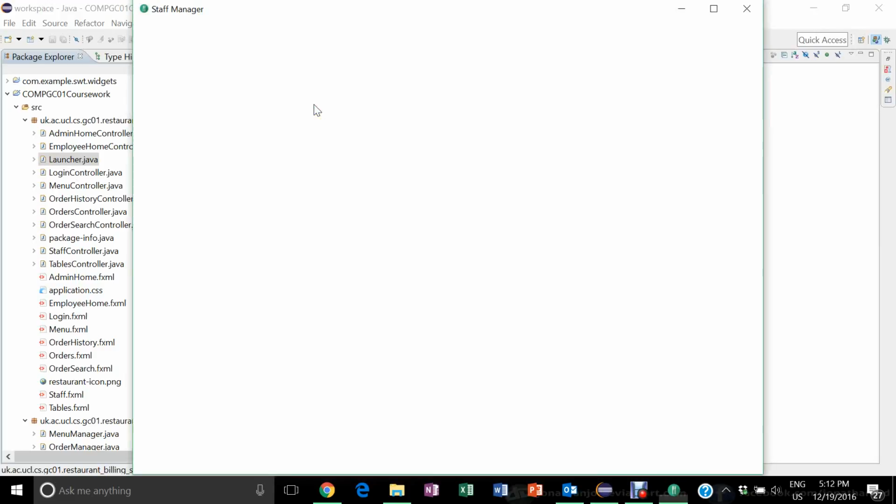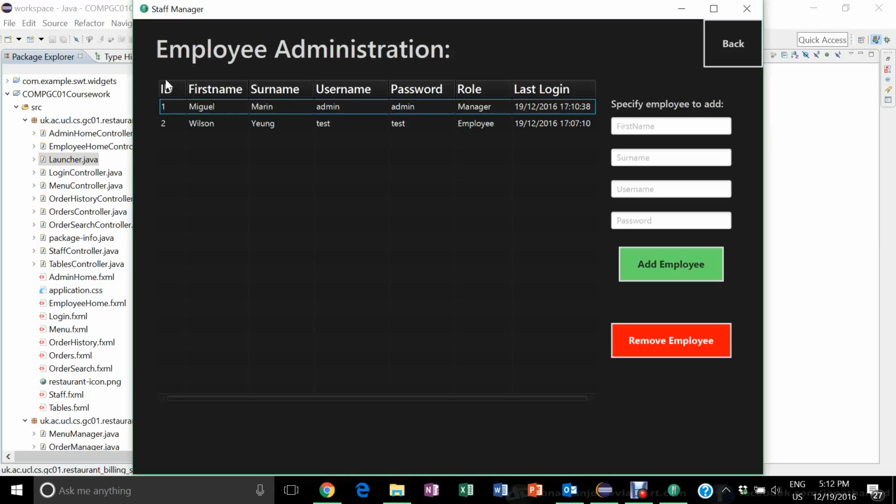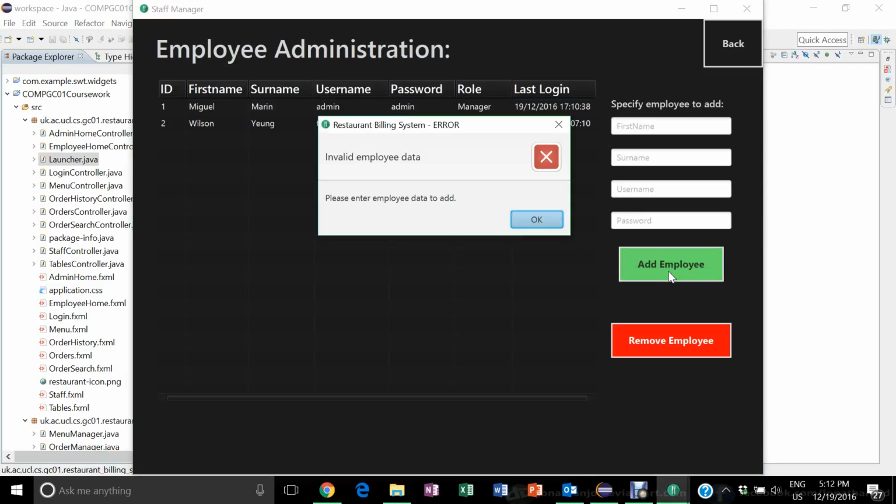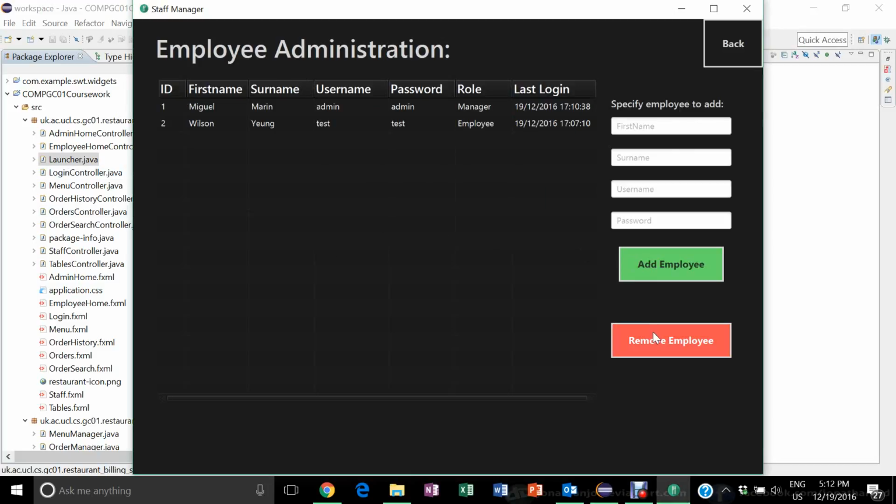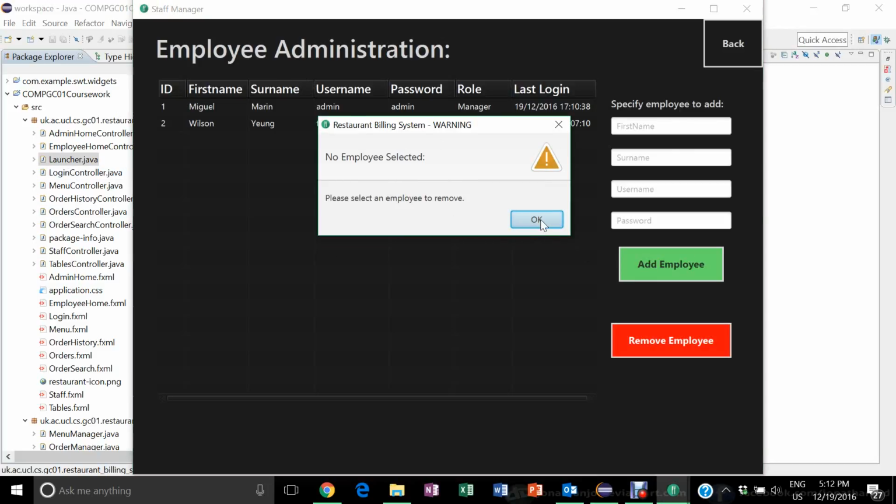First we're going to go to the staff section. The employee administration page shows you the table with the employee information and the date and time of their last login. I just logged in, as you can see here, with the password admin. In the screen we can add and remove employees. If we try and add an employee with empty fields, this will not work. If we do not select any employees and we try to remove one, this won't work either.